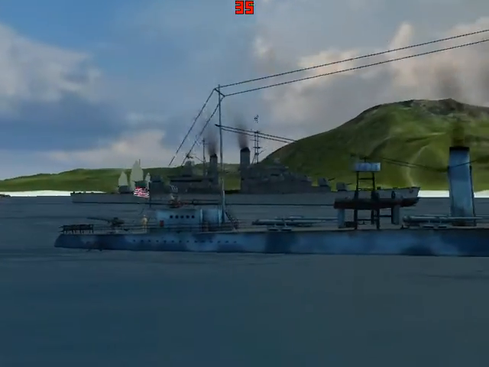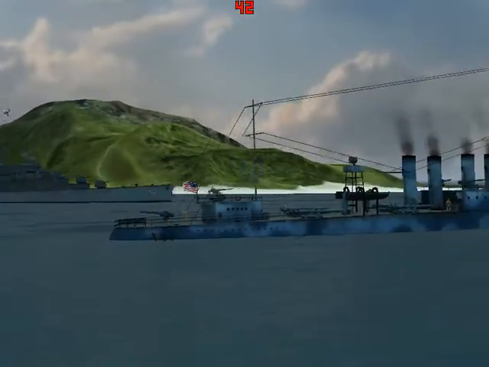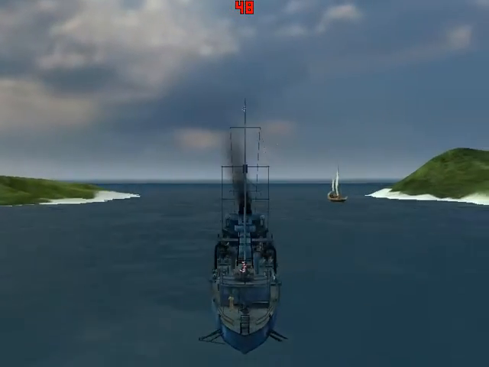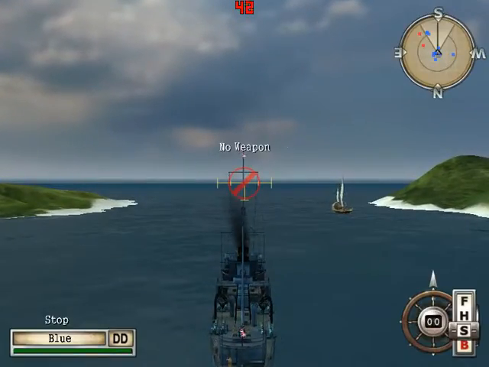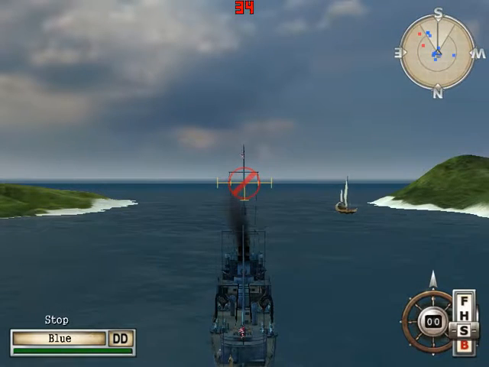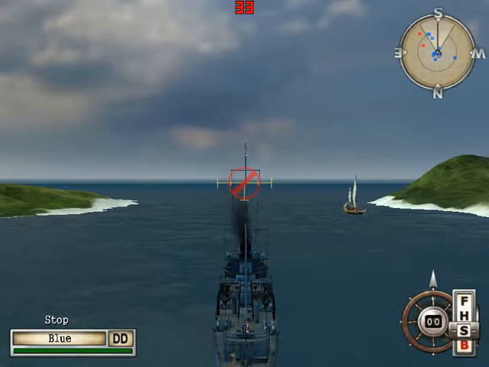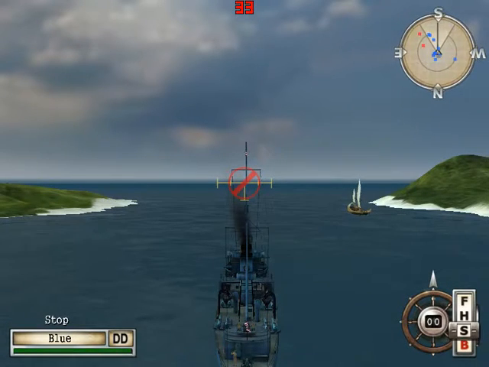Welcome to the U.S. Naval Academy. Today, you will learn ship control. First, look at your instruments. Top right is the compass. It displays the heading of your ship, the direction you're looking, and the whereabouts of enemy units.